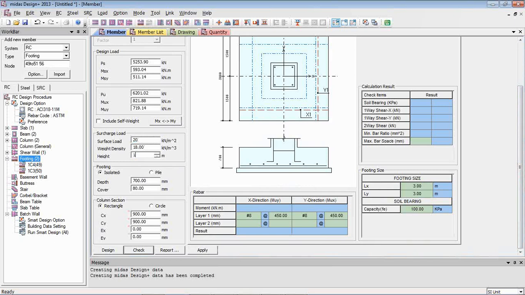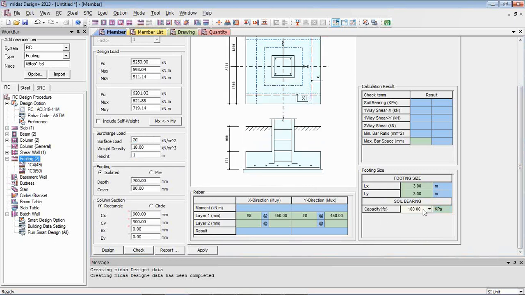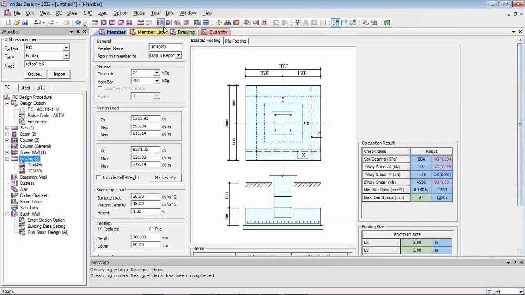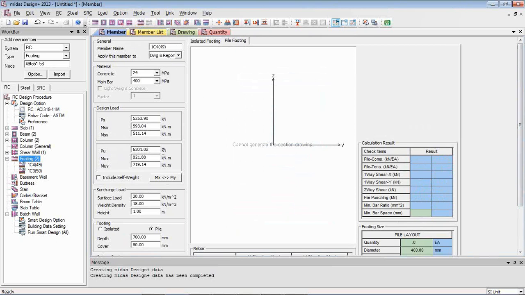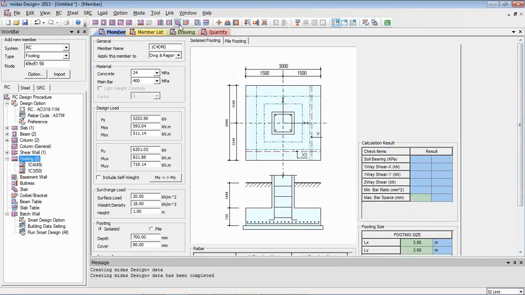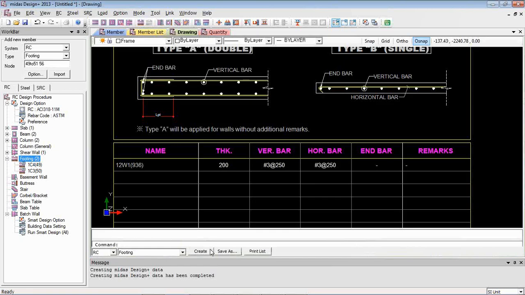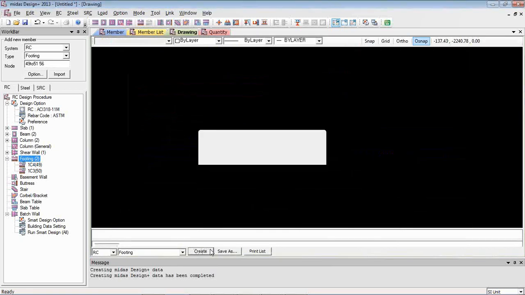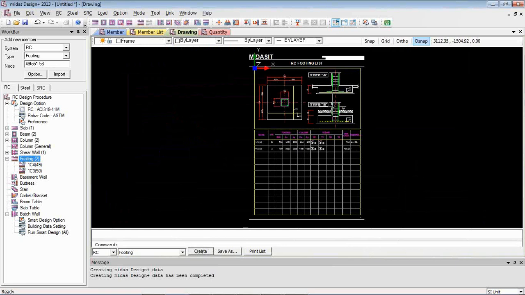So in the height I give 1 meter. I'll change the bearing capacity, and let's say because this is not good, what you can do is you can change the section or you can increase the bearing capacity according to the soil conditions. So also you can do that for the pile footings. Since this is just a base design, I'm not going for pile footing. You can generate the drawings by clicking on create, and this will give you a complete sectional.